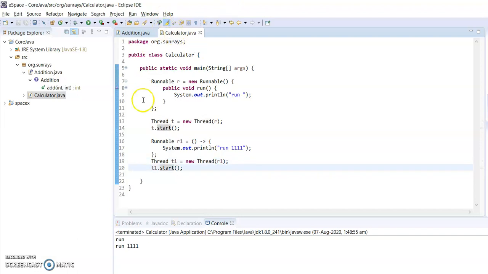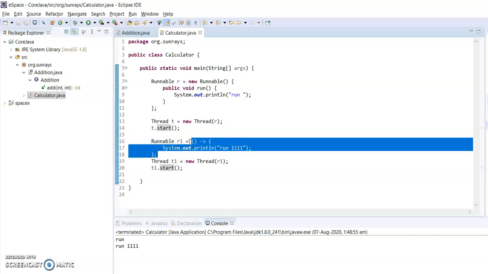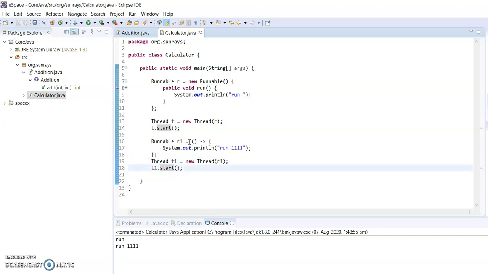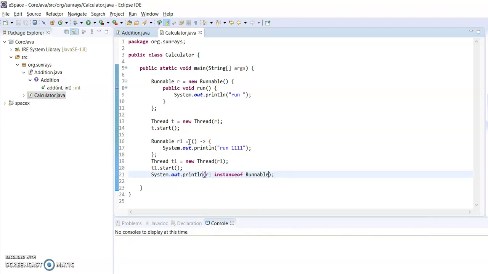And one more thing I can discuss here. I am saying this is a Lambda expression implementation class. How can I say it's a Lambda expression implementation class? We can just print what the instance is. So R1, I am saying R1 is an implementation for Runnable using a Lambda expression. So I am checking instance of Runnable. It should give true if it is implemented.